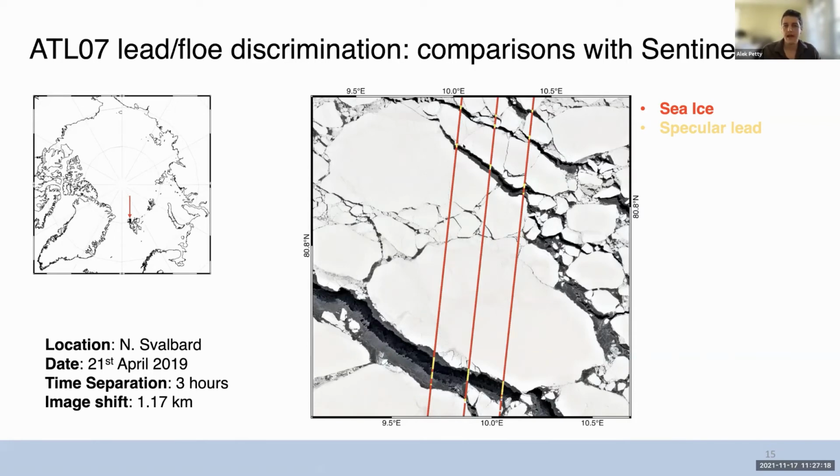And then we're even picking out these leads in these very small cracks that are only tens of meters wide, which again is one of the big benefits of ICESat-2's really high resolution system, that we can pick out not just the big leads, but the small leads too, which existing missions we think probably struggled with, although we're still looking into that.